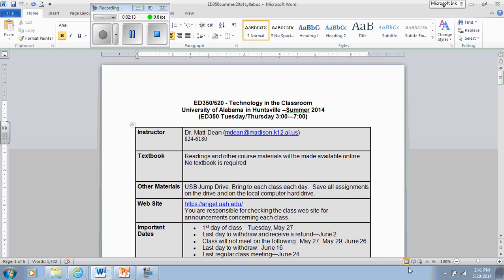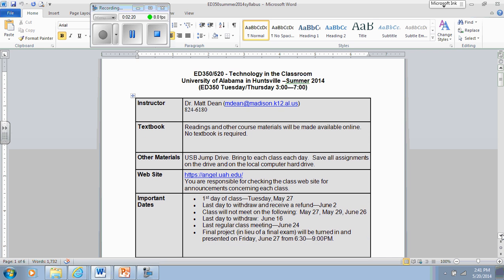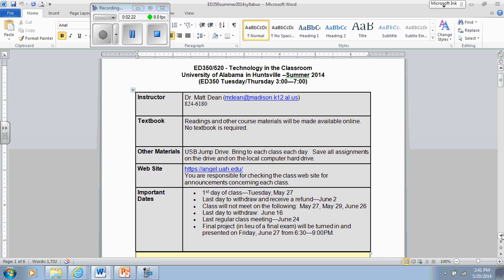So here's the syllabus. We're going to meet on Tuesdays and Thursdays from 3 to 7. We're going to meet here in room 211 normally. There's not a textbook required for the course. We're going to have lots of reading to do, but all those readings are going to be linked up online. It would be nice if you had a flash drive or a jump drive to save your files on.